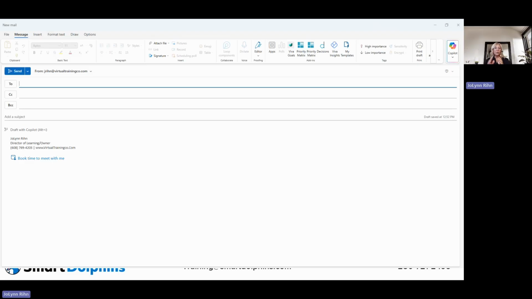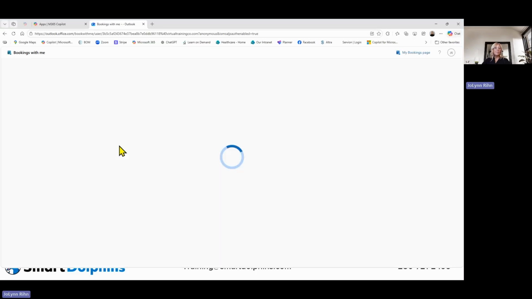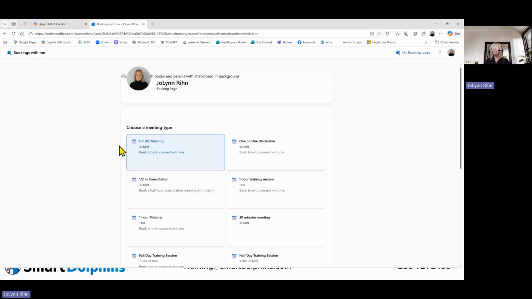I wanted to show you, if I create a blank new email in Outlook, you can have the bookings be available directly in your signature. So you can see on this email that I'm creating, I have this book time to meet with me. You could have that be a part of your signature in Outlook as well. If I click on it, I wanted to show you first, how does this actually look? Then I'll show you how you create it and get it all set up.